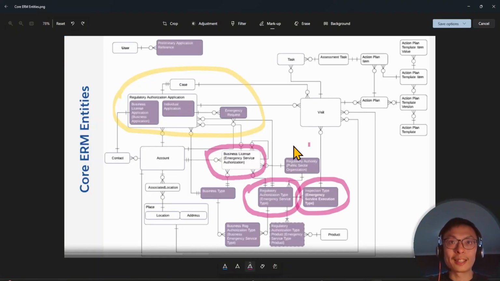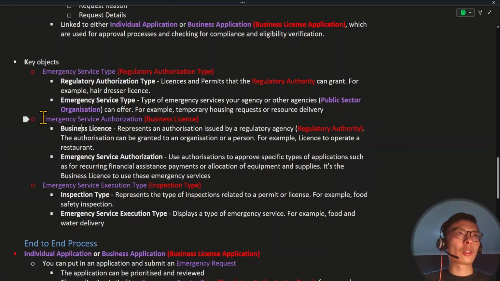And if we look at the data model over here, for the example where we talked about emergency housing request, which is emergency service type, the authority that can grant this, which is a public sector organization, can be Department of Housing, which has the ability to grant temporary housing for residents that are impacted during a crisis.